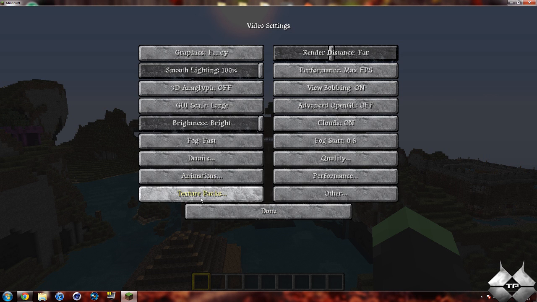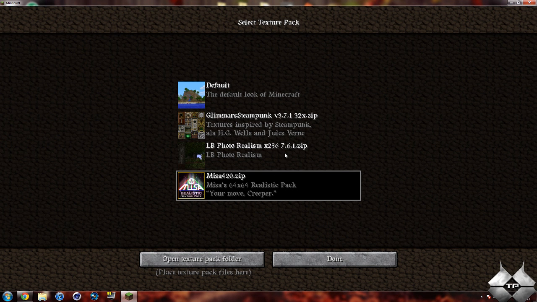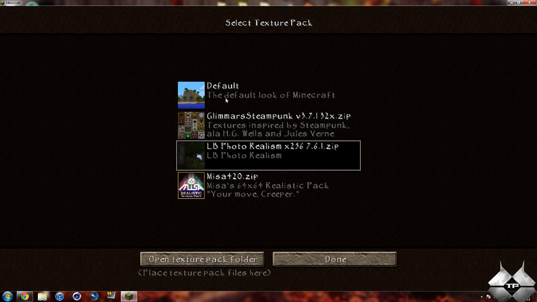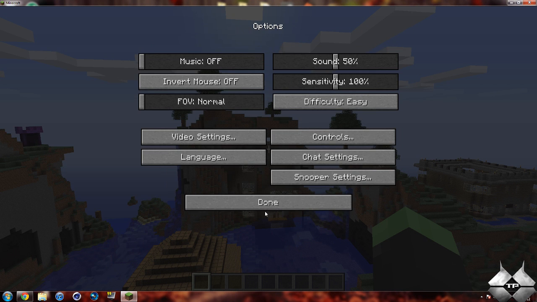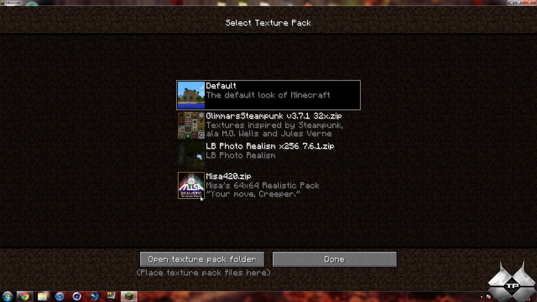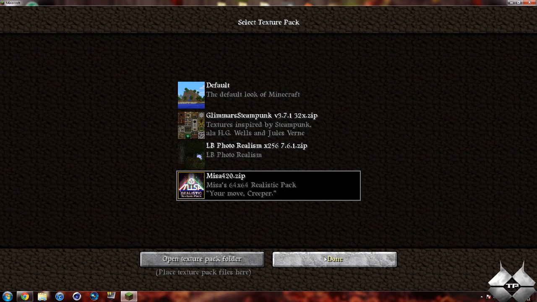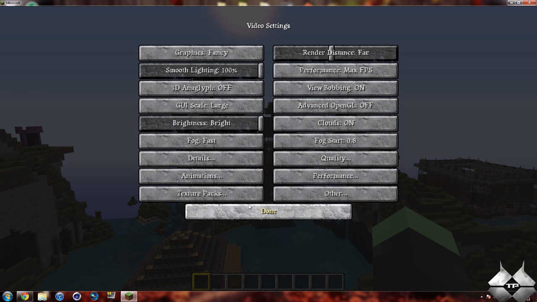Then we also have texture packs down here. I do have Misa's texture pack on, but I can change it to LB Photorealism or something like that, very simply. Actually, that's going to take a while to load. I'm just going to change it to the default. So there you go. You can see I do have the default texture pack on now. So if I go back in here, I can change it right back to Misa's texture pack. So it's an in-game texture pack changer as well. And if you're using HD texture packs, you do not need to use MC Patcher with this mod installed.